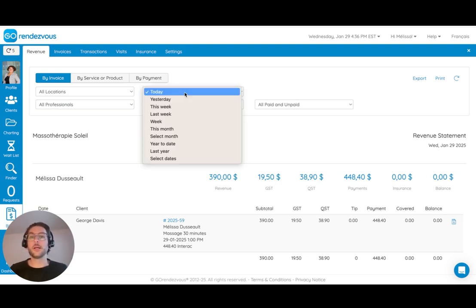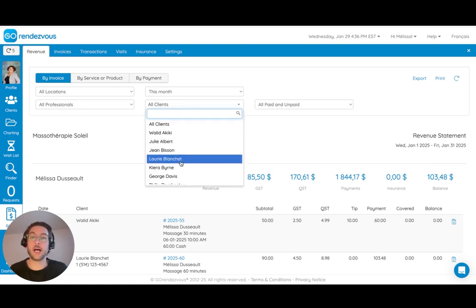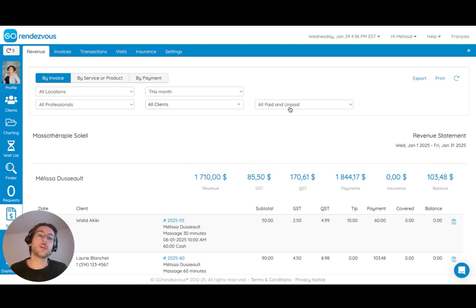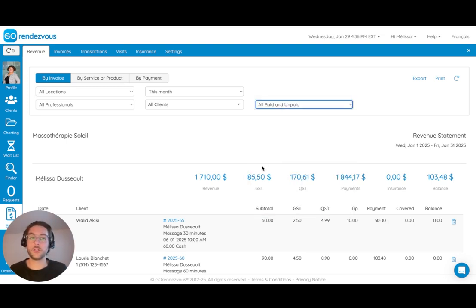Now, very important, in the time selection here, make sure to choose the period for which you want to generate that report. Say, this month. You can also choose a specific client if you want to see revenues for a specific client. And you can filter to see remaining balances, or to see all paid and unpaid invoices here.